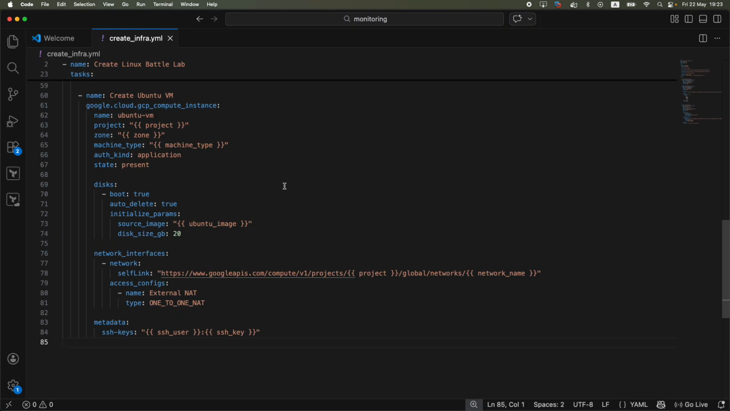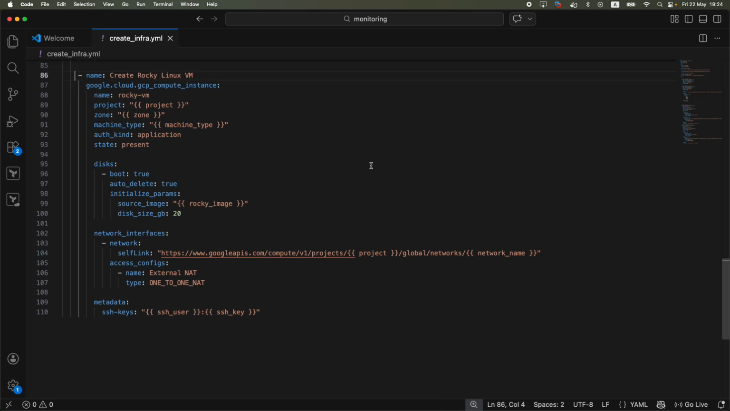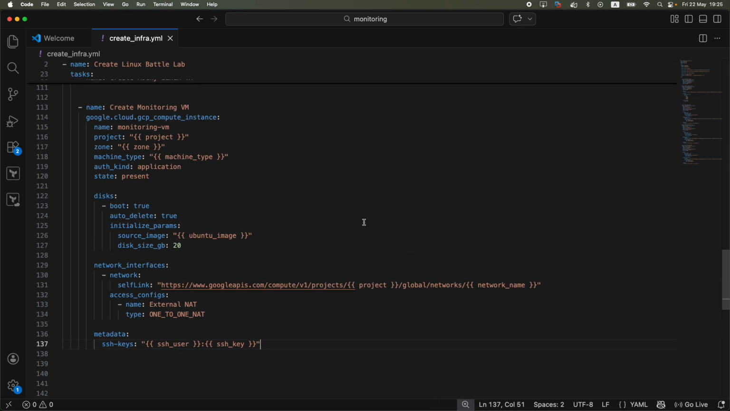Then I'm going to create the first contestant of tonight, an Ubuntu machine that's going to be an E2 medium. And then the second contestant of tonight, a Rocky Linux machine that's going to be of the same type. Both of those machines are going to be monitored by my monitoring VM. Now I'm going to run this playbook and see how it goes.